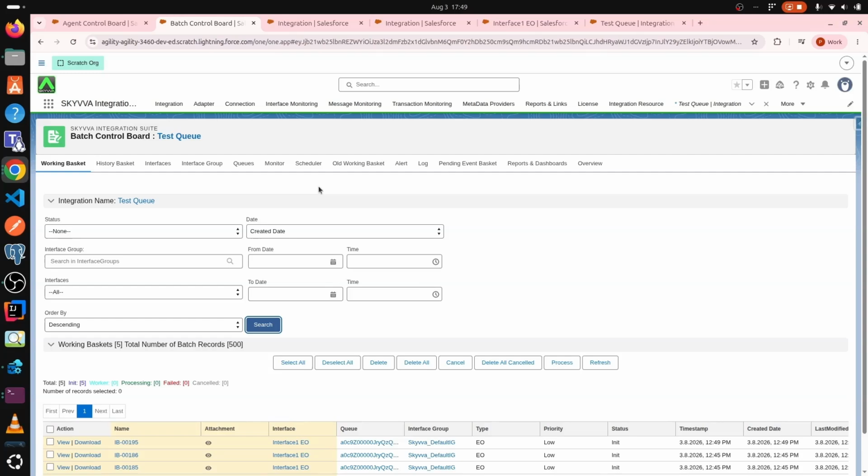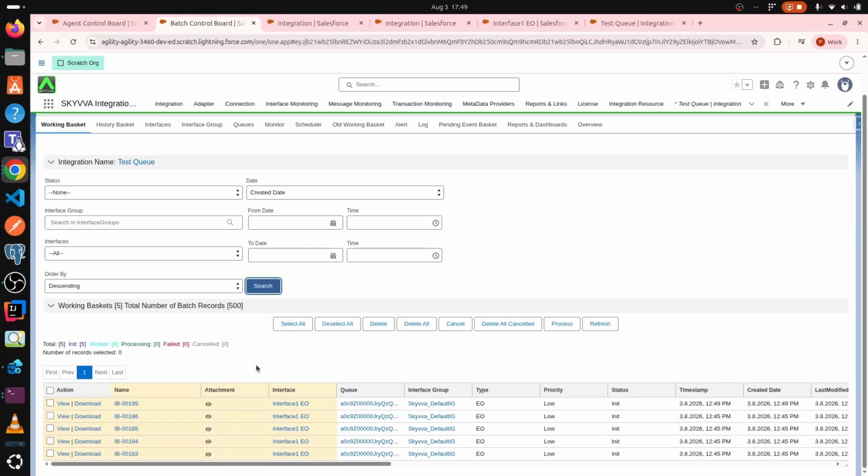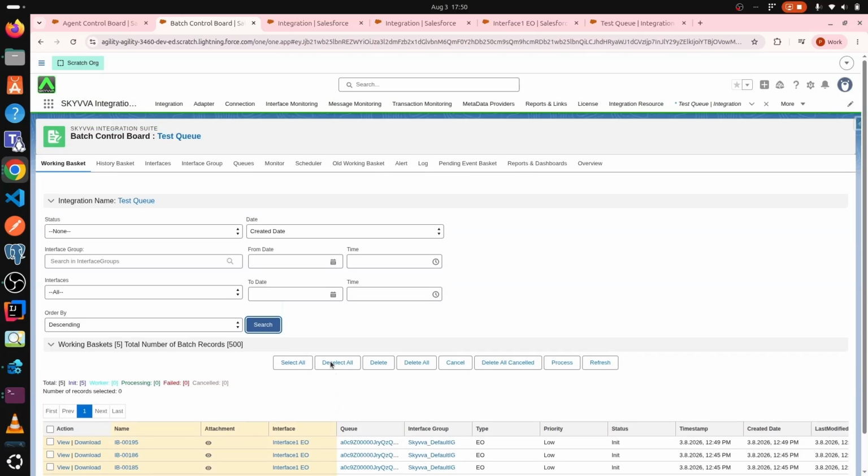Now, let's see Scenario 2. We'll demonstrate EO, exactly once, queue processing using invalid data. Here, we already have 5 batch baskets. In this example, 1 basket contains a failed record. Go to the Queue tab.